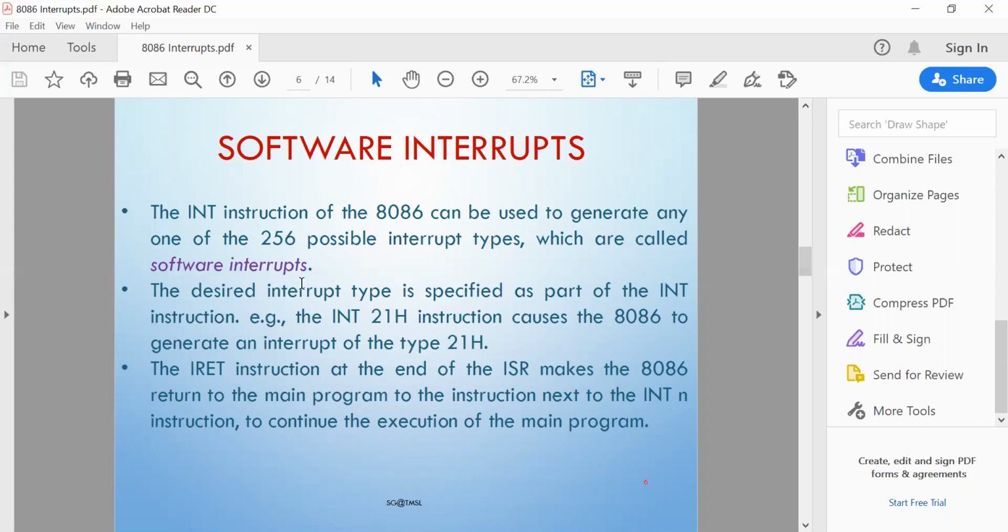And obviously these are software interrupts. Why? Because this is used by the INT instruction. Okay, it is written into your program. The desired interrupt type is specified as part of the INT instruction. Example, the INT 21H instruction causes the 8086 to generate an interrupt of type 21H. Okay, so always give the desired interrupt type after this INT instruction. So INT 00 or INT 01 or INT 03 or INT 21. In this way, you can write your instruction.